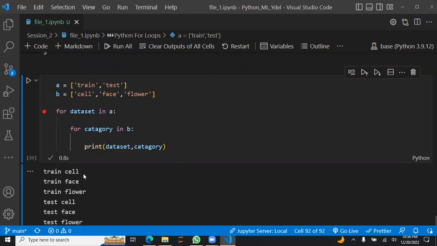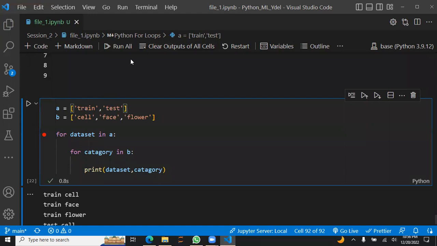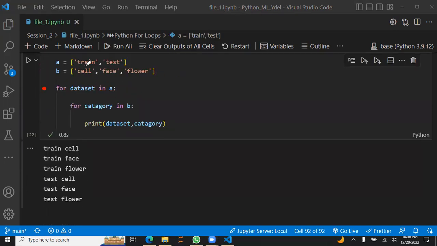So as you can see, it first takes this. So let's break it down. Just give me a second, let me scroll a bit down here. Yeah, now I can do that. So first it takes train, it gets stored in this data, and after that it goes inside this next loop, and for the next loop it goes to B, takes this cell and stores this in category. Cool. So now in this dataset variable we just have this value train, but in this category value we have this thing. And the cool thing is this for loop will keep on executing because this is inside this thing.